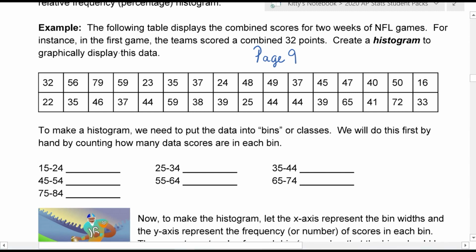I'm going to do a few and then stop and let you finish this. For example, here's 32, and look, they put the bins for me: 15 to 24, then 25 to 34. These bins are about 10 long, which is really cool. So 32 belongs in the 25 to 34 bin. I'm going to put a tally mark right there. Sometimes this pen just does not work the way I want it to. Then I mark through it lightly so that I know I've used it.